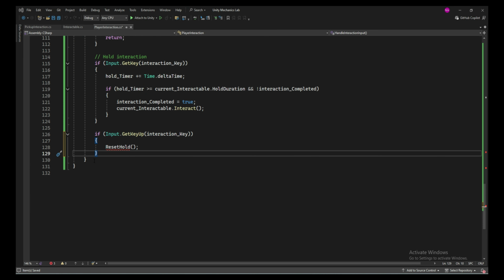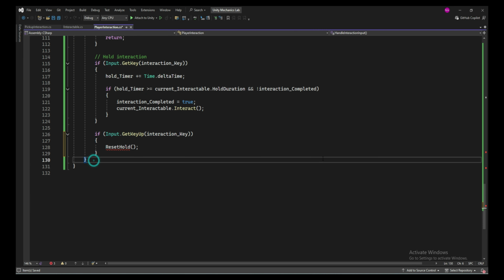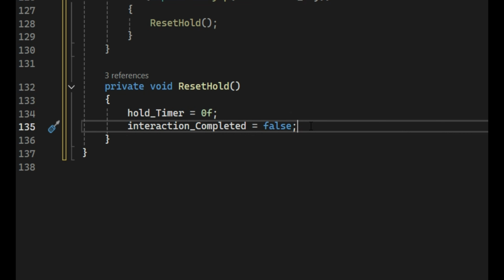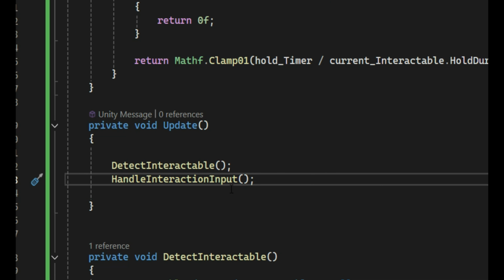Now let's quickly complete our ResetHold method. Its job is simply to clear the current hold interaction. And finally, inside Update, every frame we first find the best interaction target and then process input for that target. Our actual interaction system is now working. We just need to connect it to the UI.